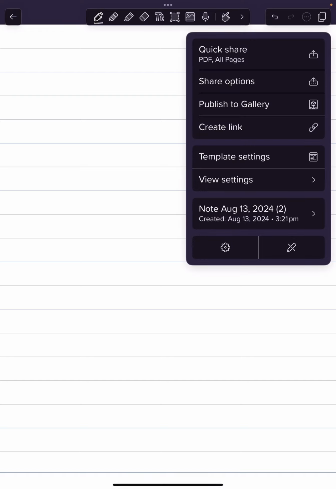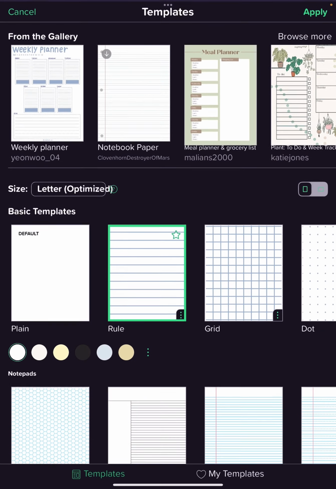I'll go ahead and do rule and say, I need graph paper instead of this, and I'm not a big fan of what this color looks like. I can't see it very well. So what you're going to do is go up to the top right. You're going to see 3 little dots. You will go down over here to where it says template settings. You go ahead and tap on here.